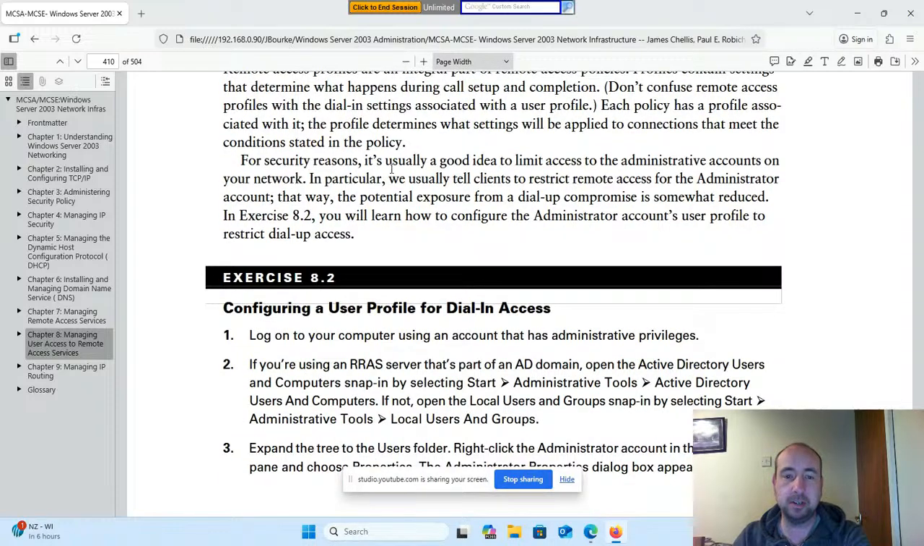For security reasons, it's usually a good idea to limit access to the administrative accounts on your network. In particular, we usually tell clients to restrict remote access for the administrator account. In this way, the potential exposure from a dial-up compromise is somewhat reduced. In exercise 8.2, you will learn how to configure the administrator account's user profile to restrict dial-up access.